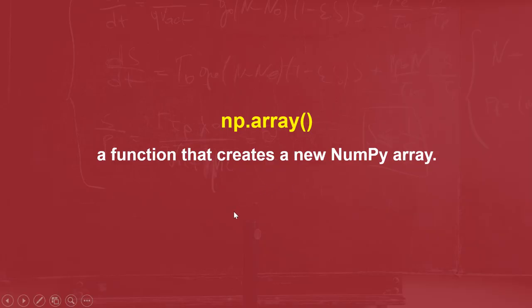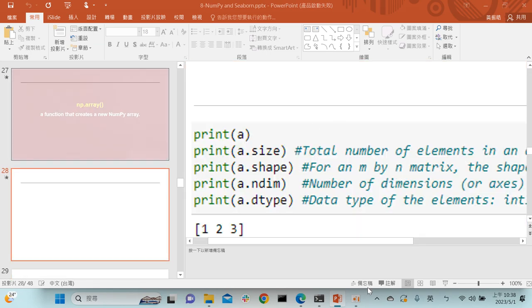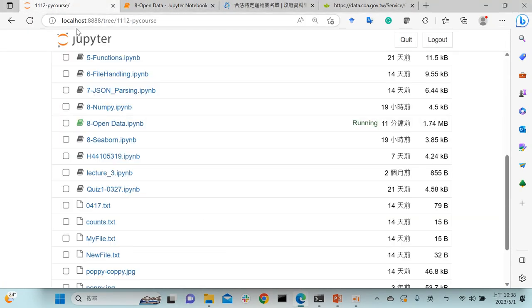Okay, so we needed to learn what is np.array, and actually np.array is a function that creates a new NumPy array that is different from the traditional array. So we can start to practice about NumPy.